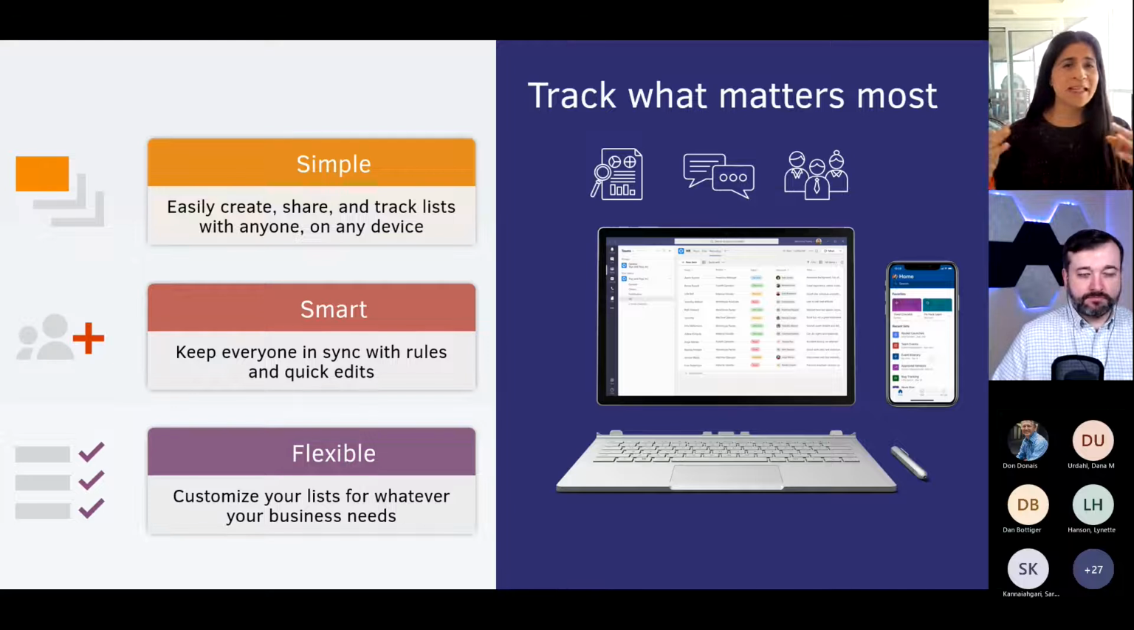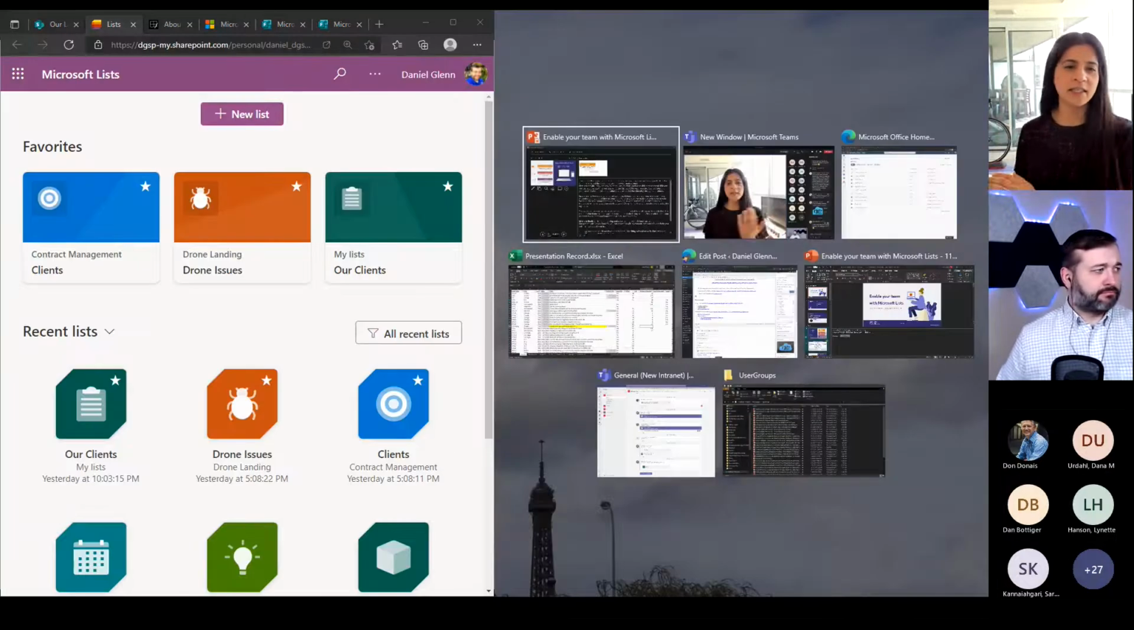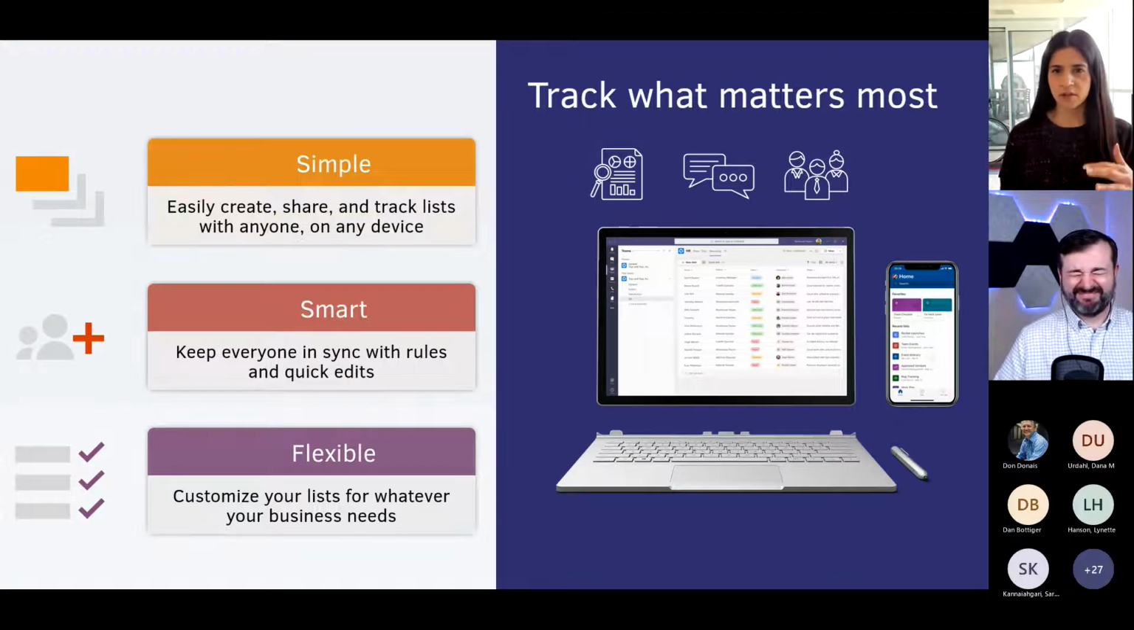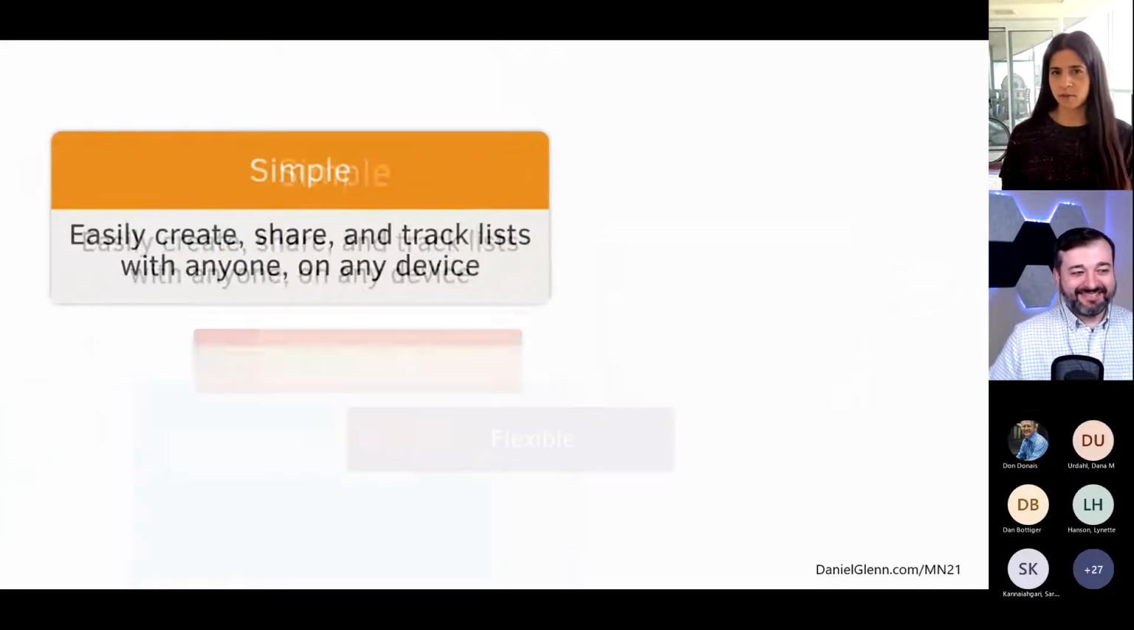They're simple because really anyone can create a list. They're smart because they make you look smart in the way that you're going to use these lists. And then they're actually flexible. You can really extend these lists into so much more. So I don't know what Daniel's doing, but I think those are just really the 3 key topics here. So let's jump into the first topic, which is simple.